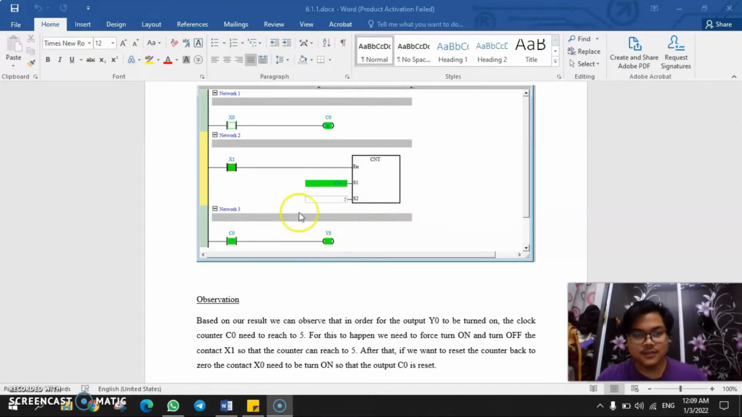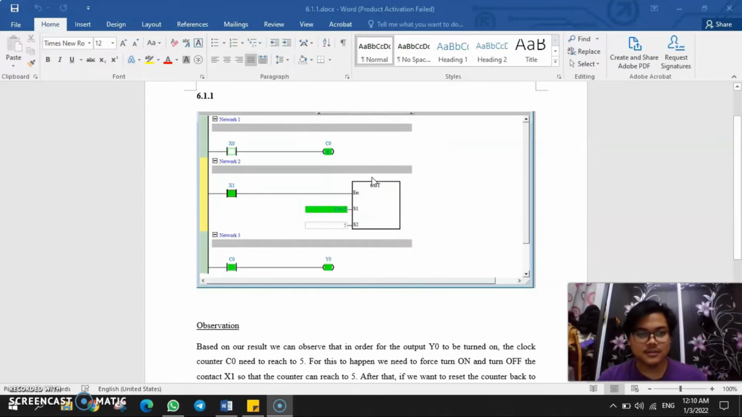So for the counter to reach 5, we have to turn off and turn on the contact X1 until we get CO equal to 5. Other than that, for us to reset the counter, we must turn on contact X0. Hence, the counter will be reset. So this is for exercise 1.